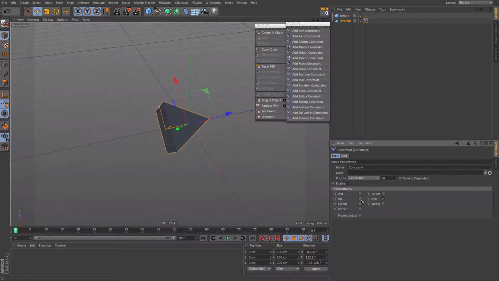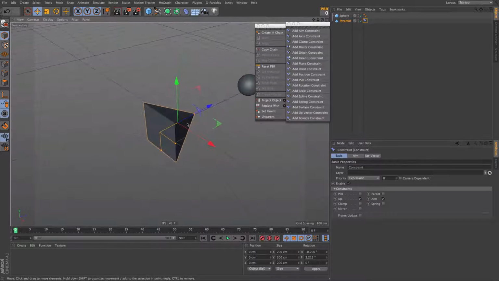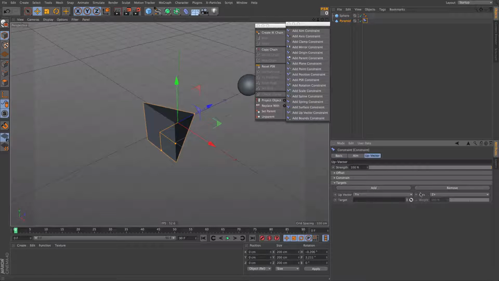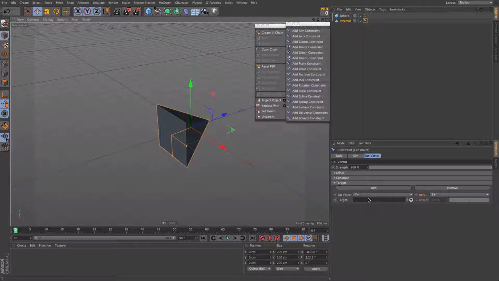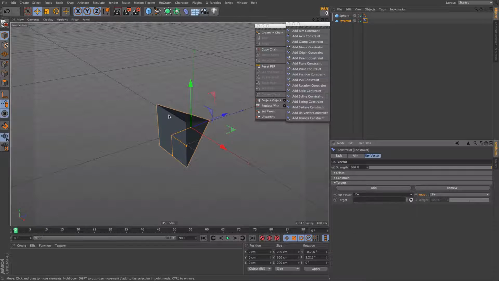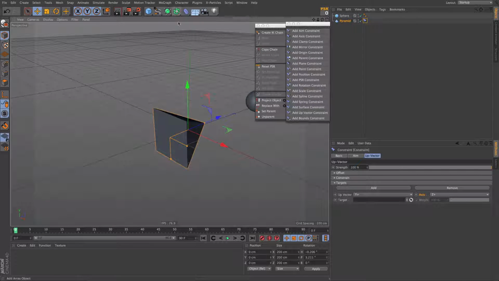But if I make an up constraint, and you will see the pyramid is snapping into place, we have two axes to choose from. So this is the axis that is the banking that we're interested in, and then we have to choose one of the other axes to be aiming at something. Now by default it's aiming at the world axis, so by setting this to y plus it is using the y plus of the world to align it to.